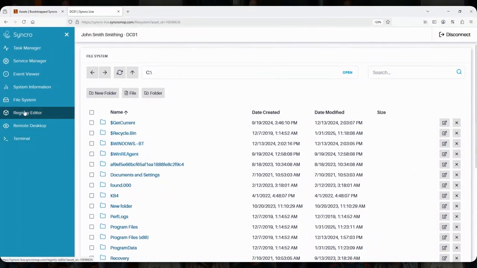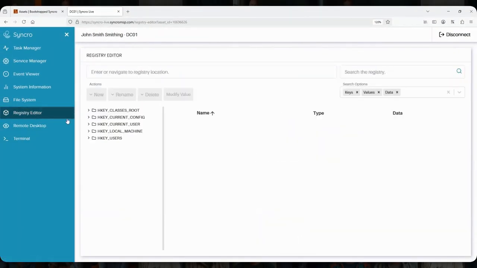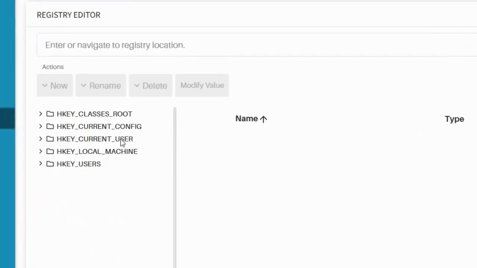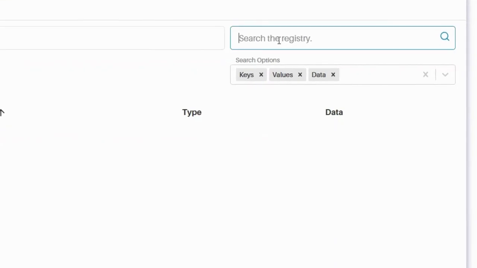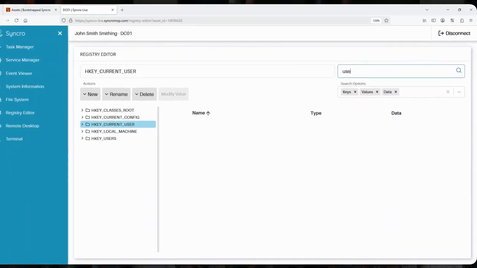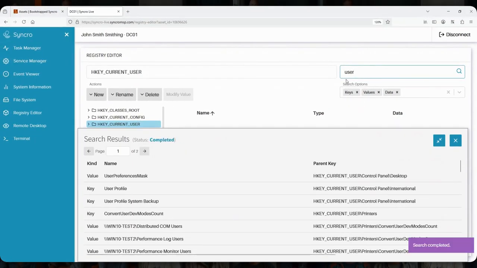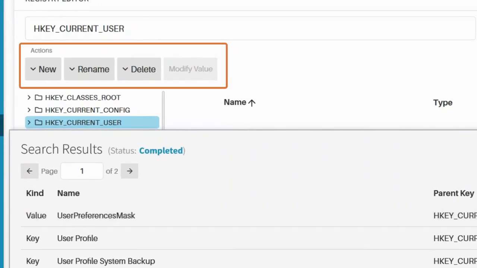The Registry Editor tool allows for searching, creating, and editing Windows registry keys. For example, select Current User, then enter search criteria in the field in the upper right corner of the page. From here, you can create new keys, rename, or delete existing keys.